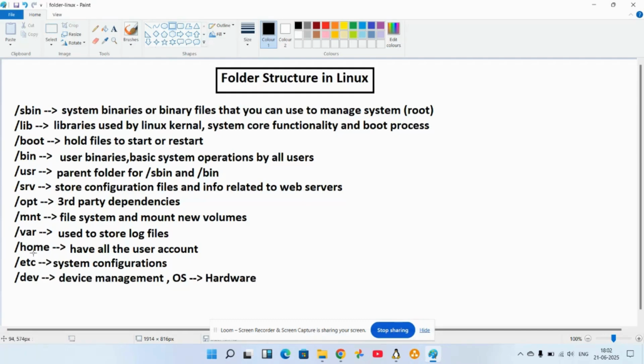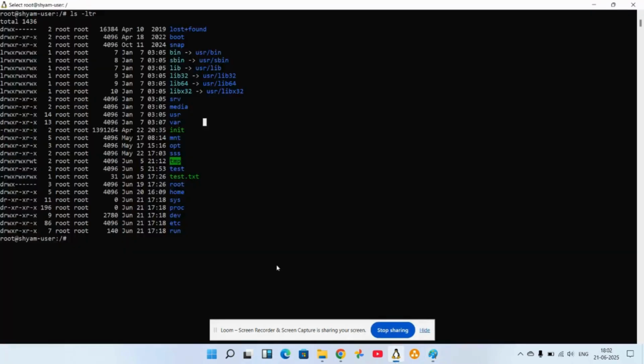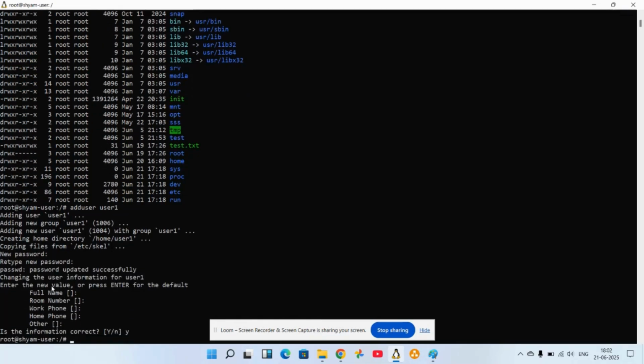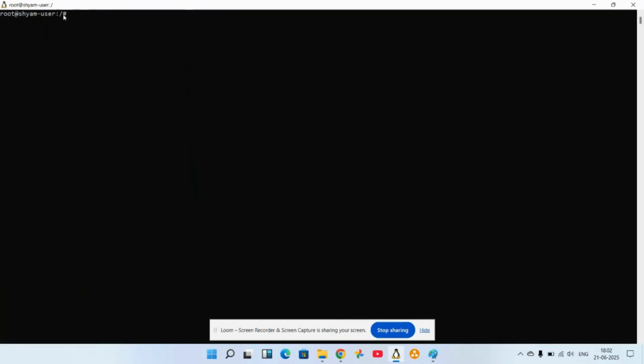So then we have something called home. This home folder will have all the user accounts. So let's say I'm going to my WSL. In my root account, I will create one user called add user. I'll create something called user1. Okay, now I have created user. I will give password. Now I clear my screen. So now I created a user called user1.